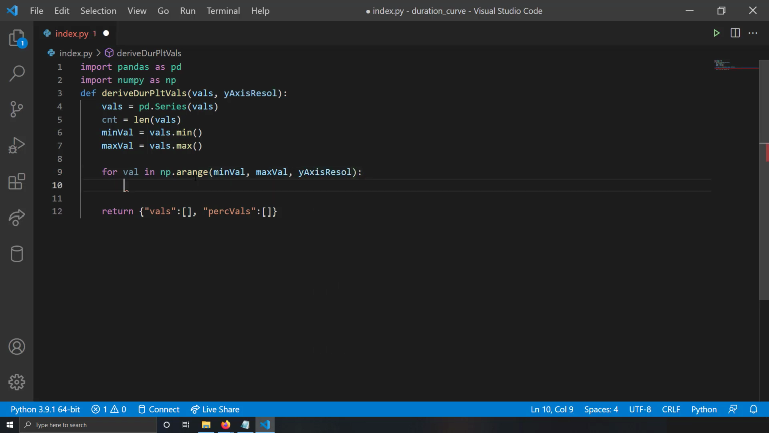So what happened here is, if my values are ranging from 1 to 10 and my y-axis resolution is something like 1, then np.arange will split that into values like 1, 2, 3, 4, 5, 6 till 9. And if my resolution is something like 0.5, then my values will be 1, 1.5, 2, 2.5, something like that. So np.arange splits my data as per my resolution for me.